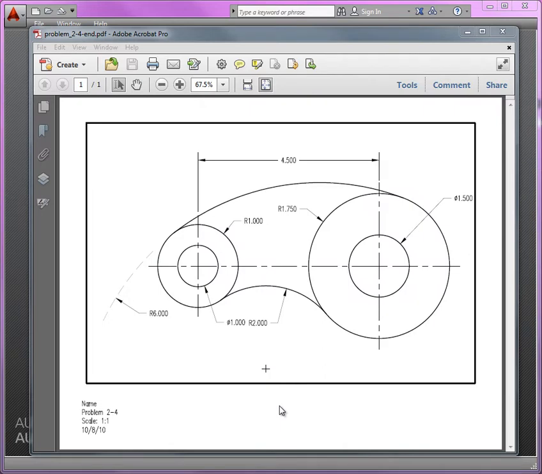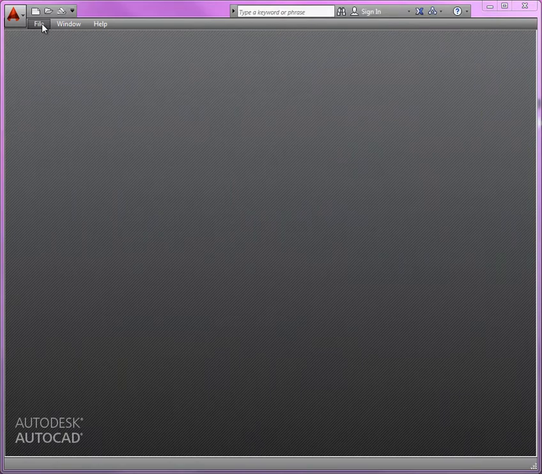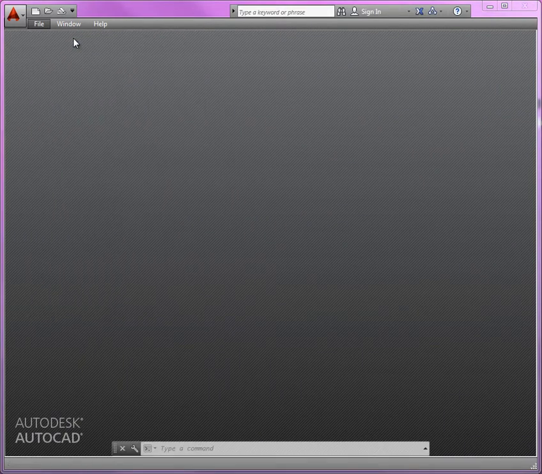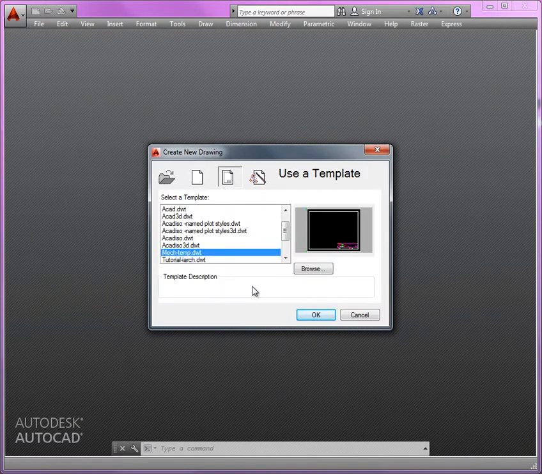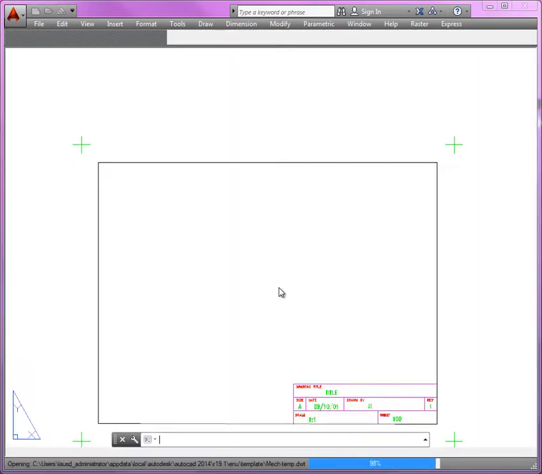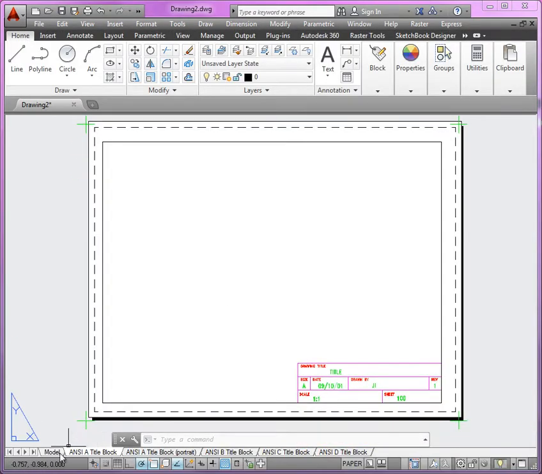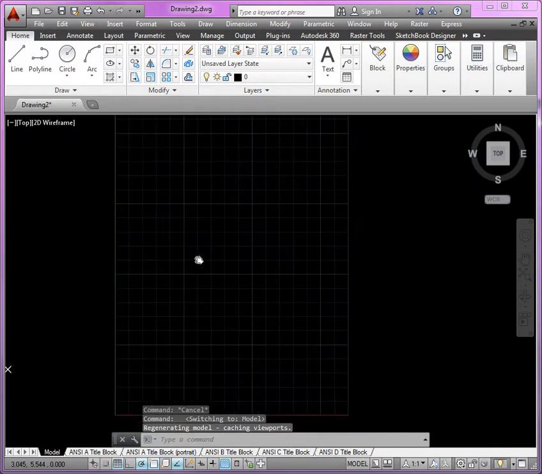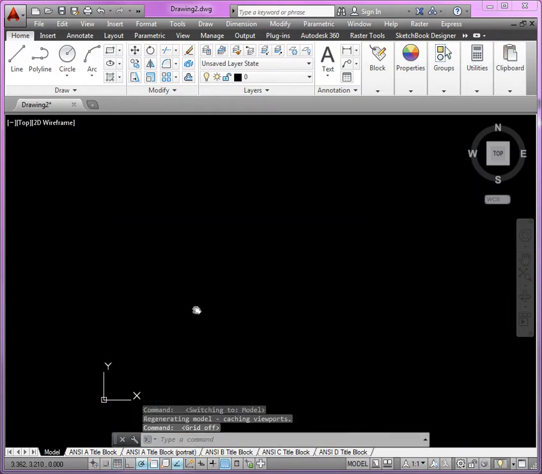Alright, with this video we're going to take a look at problem 2-4. It's going to be on 8.5 by 11 and a scale of 1 to 1. Let's start with the template here. Okay, and moving to the model space, let me turn off the grid.